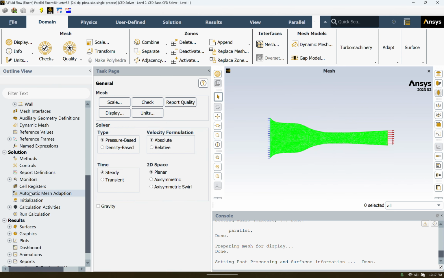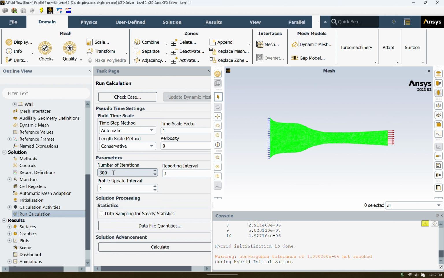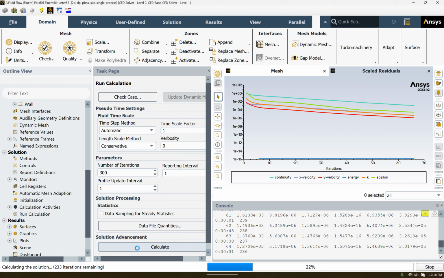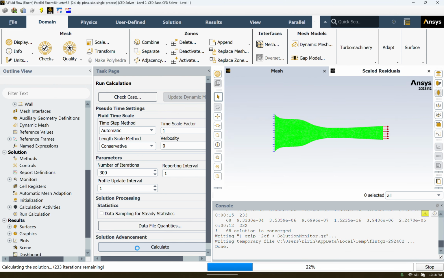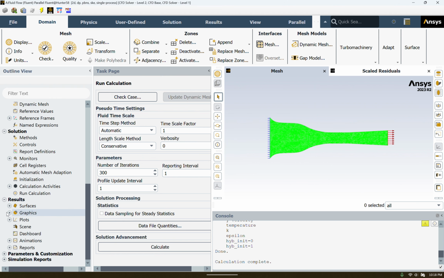The next thing we're going to do is we're going to initialize the simulation. Then we're going to go to Run Calculations. And I personally set it to 300 iterations. It'll probably take less. That's what I like to do just in case. Calculations are complete. So this is pre-made.